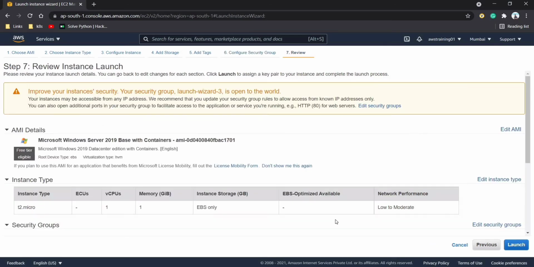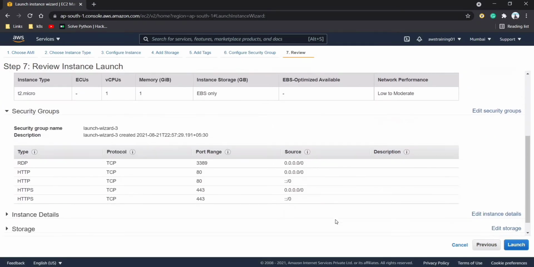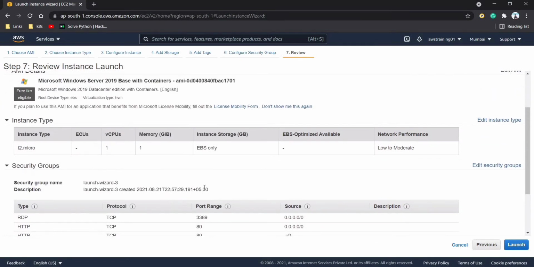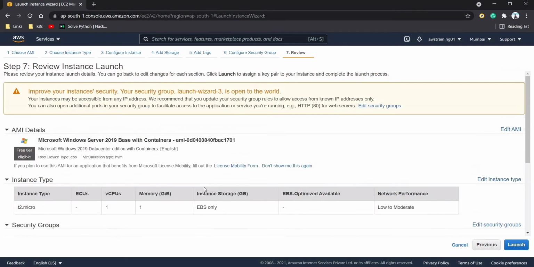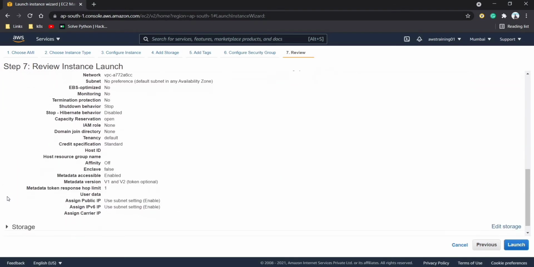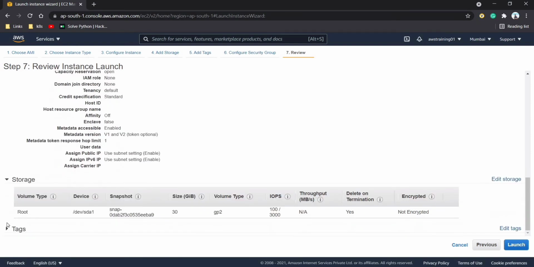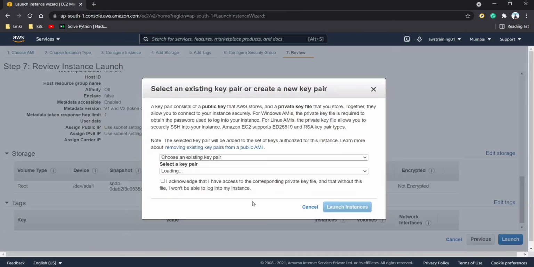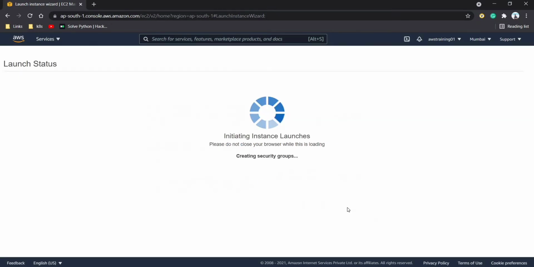So let's go to our last option, review. It will provide all our information, like what security groups we are using, what the instance type is, which server we are using, the instance details, storage details, and what the tag is. Then click on the launch button. It will ask for the key pair. We already know how to create a key pair, so just select your key pair and launch.